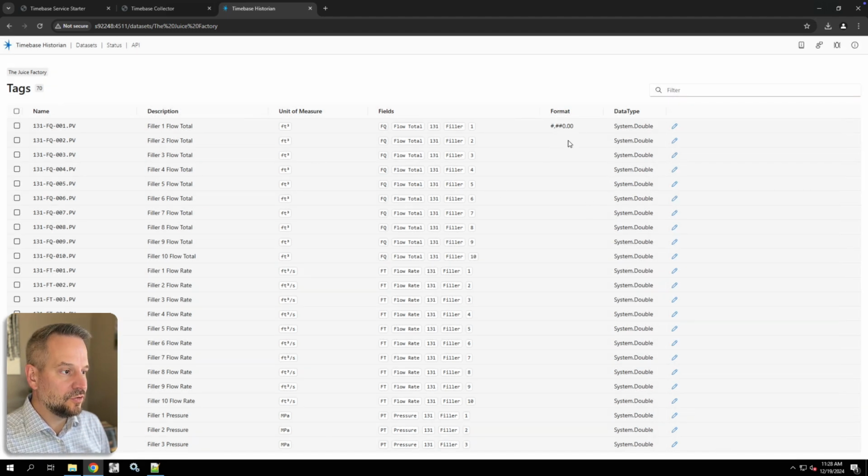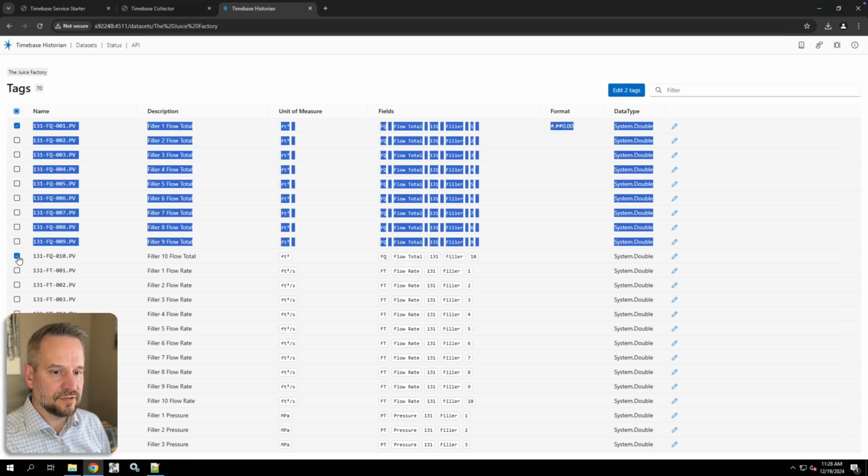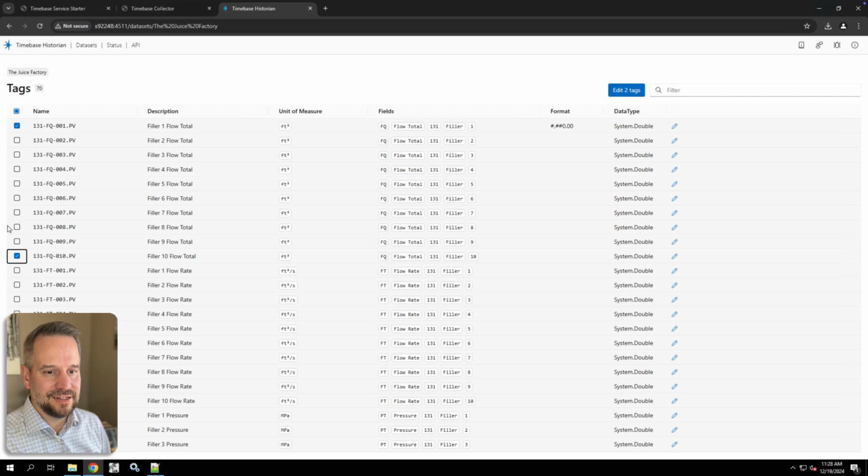But what if I wanted to do that for more than just this tag? That's where I could do multi-select. So I could come through and try to select with my shift. That doesn't work. I'm in a browser. I'd have to manually check all of these. I don't want to do that. So it would be faster for me to isolate the tags I want using a filter.